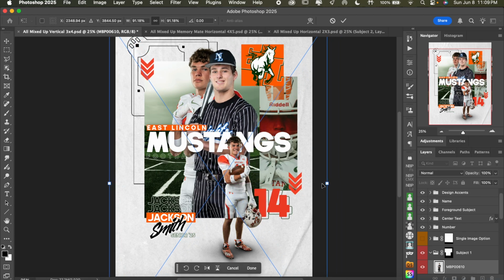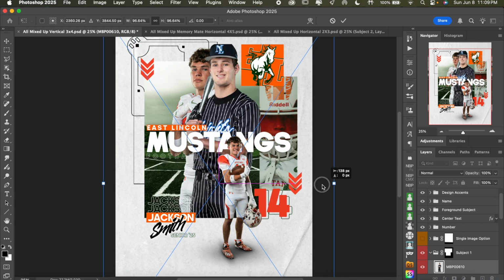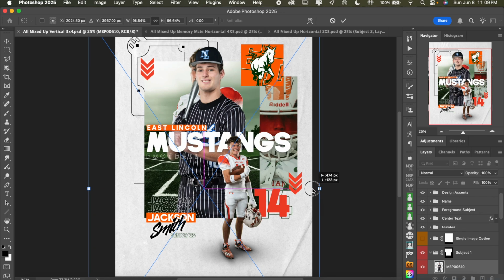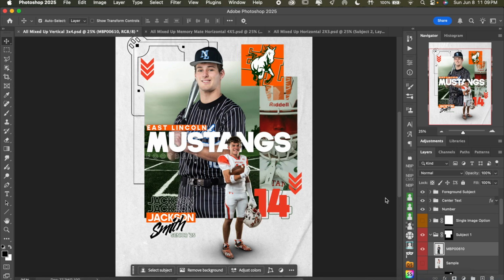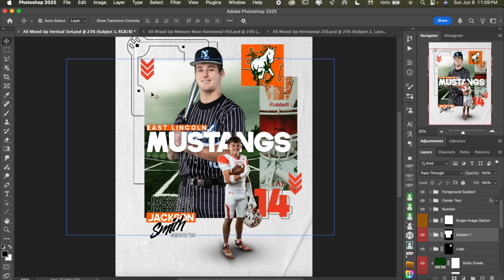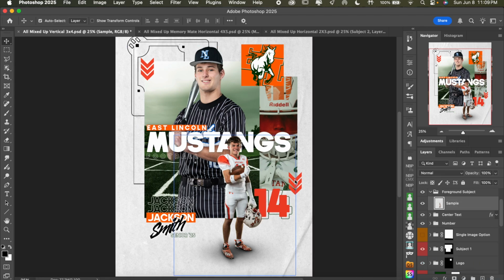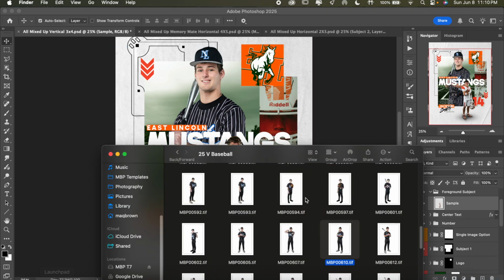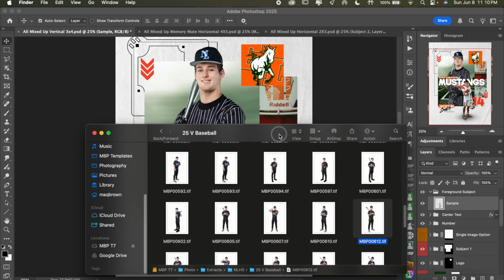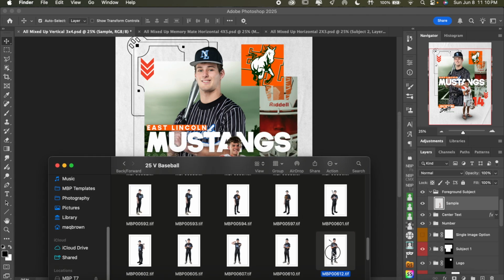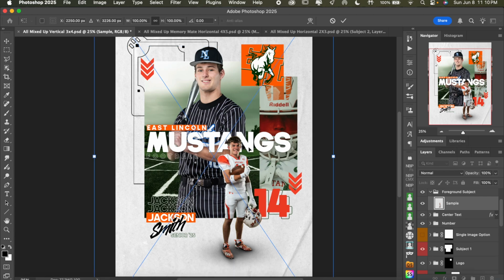I'll make him a little bigger. Keep him right there. I'm going to go in and turn the sample off. Alright, let's see, I've got my move tool still with auto select. I'm going to select this foreground one. You see over here it automatically selects it. I'm going to grab, let's just do this one. That was right beside it.